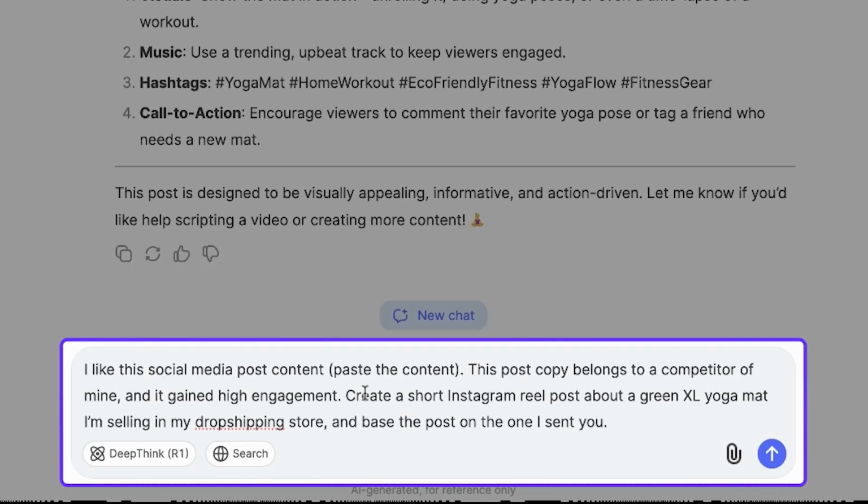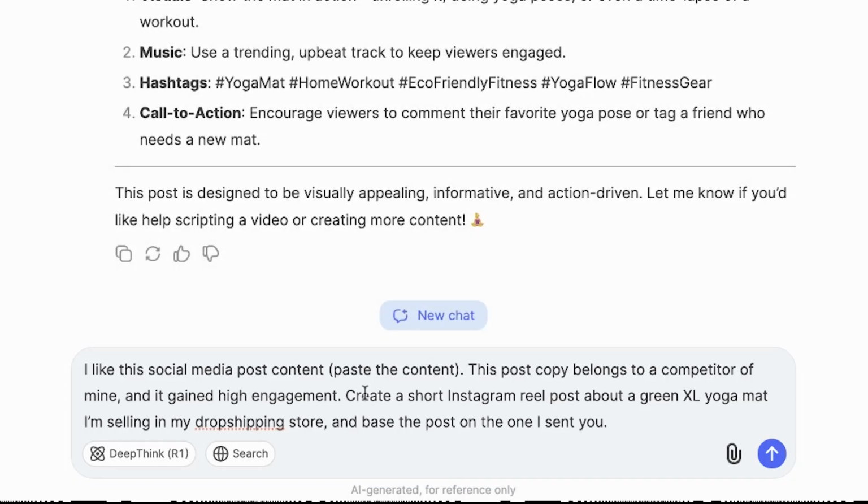I like this social media post content. And then you paste the content. This post copy belongs to a competitor of mine, and it gained high engagement. Create a short Instagram reel post about a green extra large yoga mat I'm selling in my dropshipping store and base the post on the one I sent you.